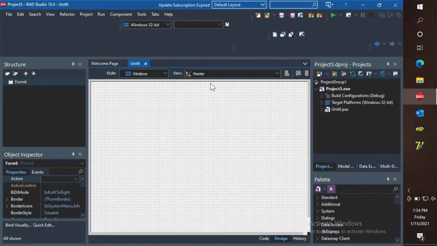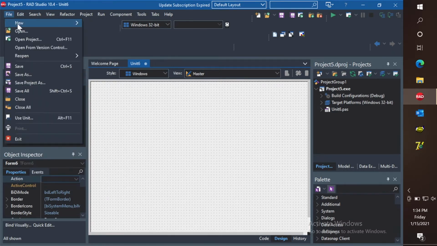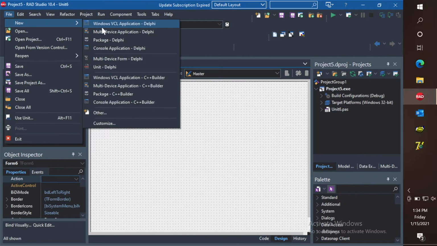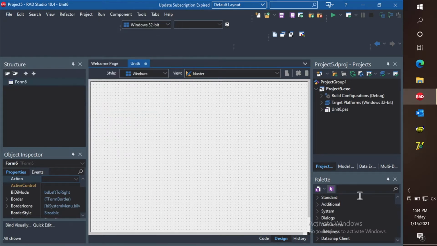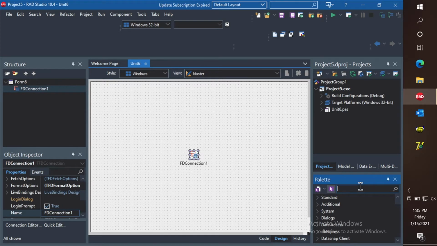So our first step is setting up the grid to use the orders table in our database. And with any project, we need to start a brand new one, but we need to start a multi-device application because we are using the Firemonkey library. So we're going to add a TFDConnection, and then we're also going to add 2 TFDTables.